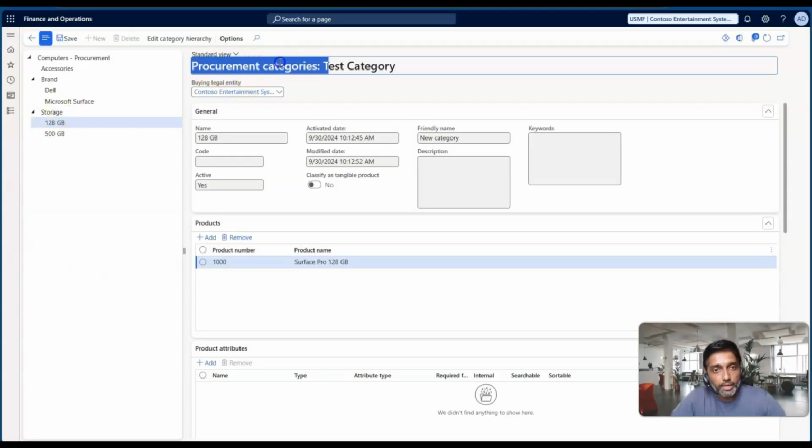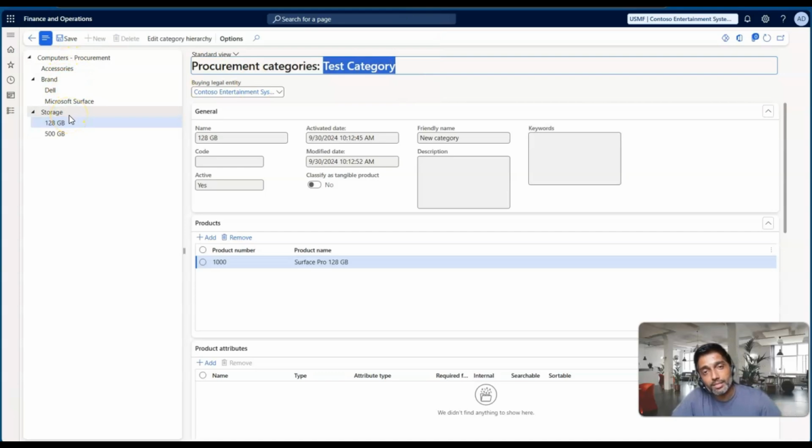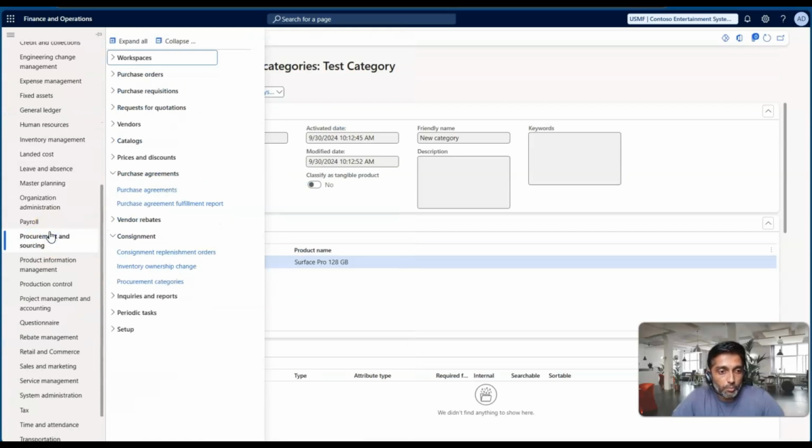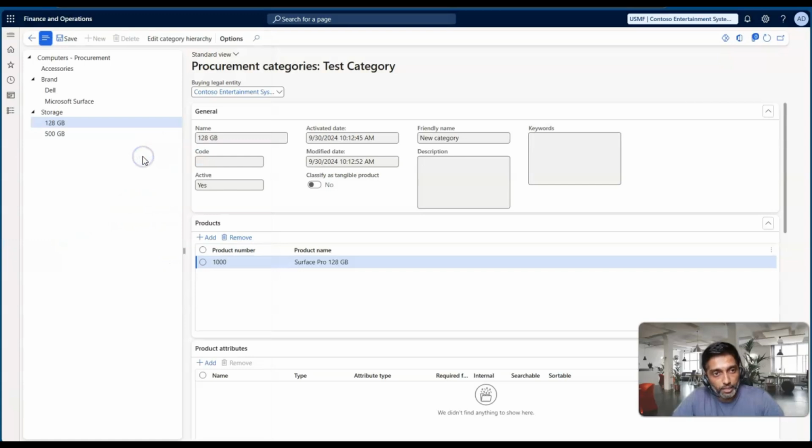This is the procurement category hierarchy which we defined in the system. The categories which we have in the procurement category hierarchy will become the nodes in the procurement catalog. For the procurement catalog, all you have to do is navigate to the Procurement and sourcing module, then click on Catalogs, and you have Procurement catalogs.